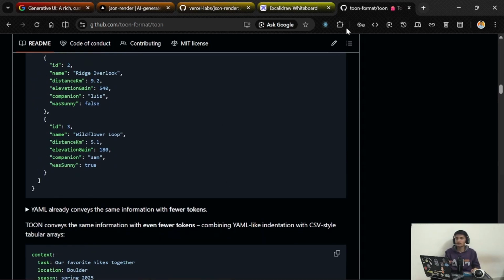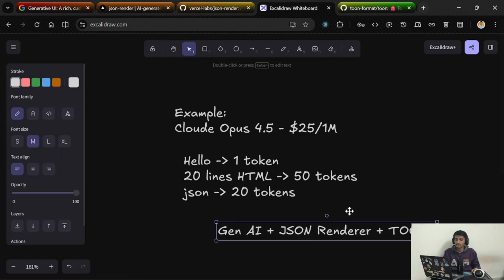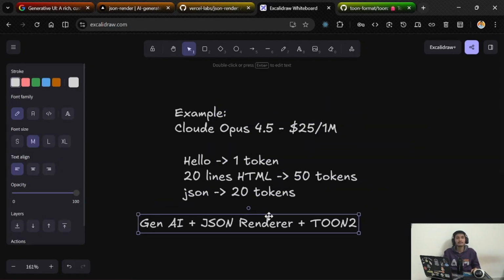So combining all of these things, generative UI, then our library JSON renderer, and the final one, TOON, by combining all of these, I can say this can be the revolutionary future of coding and programming. If we focus on this and build libraries on this, if anyone builds npm libraries on this, it can be great.